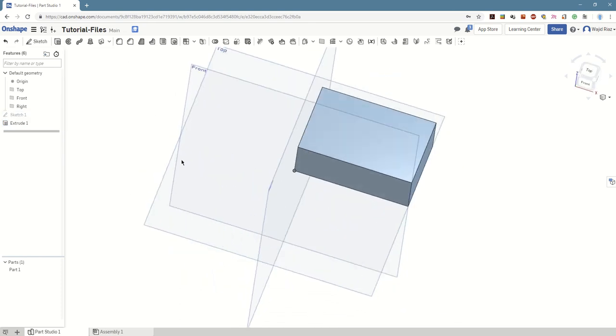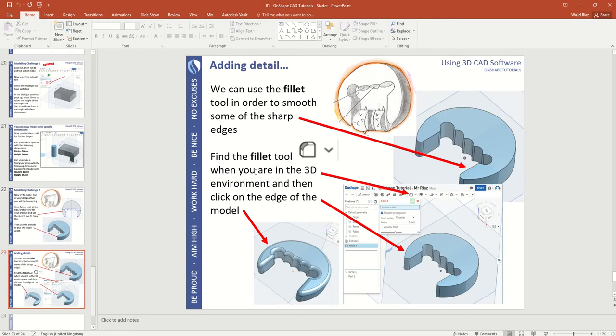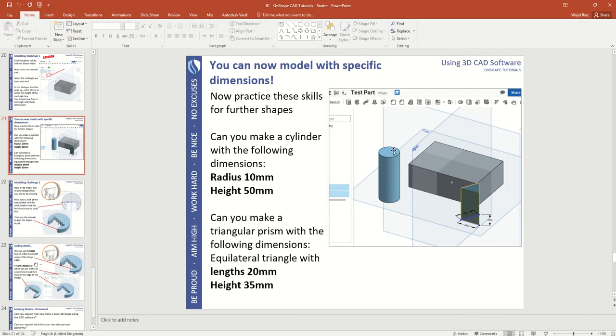So what I'd like you to do now is attempt the next challenge, which is the cylindrical prism with a radius of 10 millimeters and height 50, and the triangular prism which has an equilateral triangle as the shape profile. I'd like you to get each of the lengths to 20 and then the height to 35. So have a go on that now.